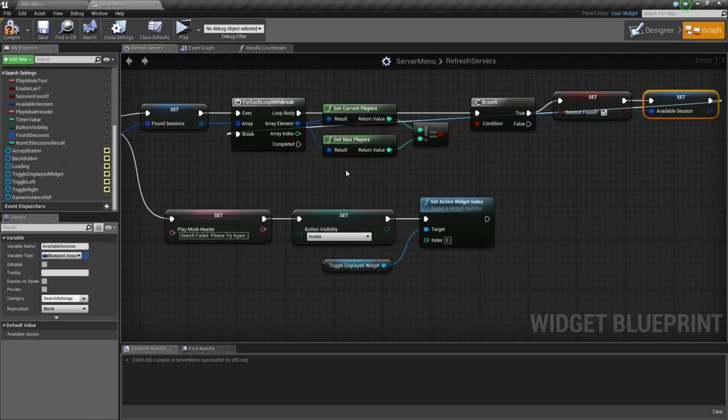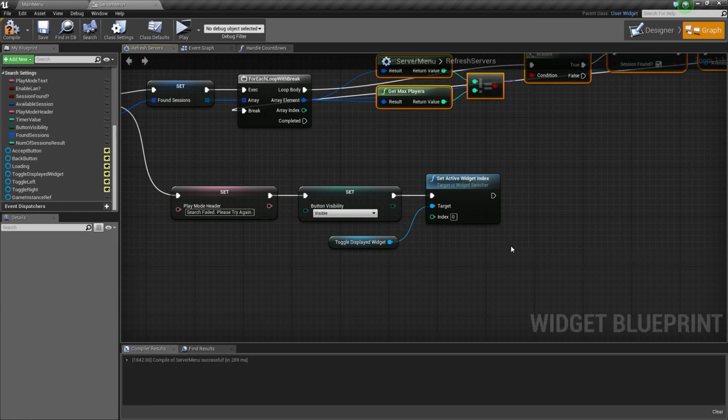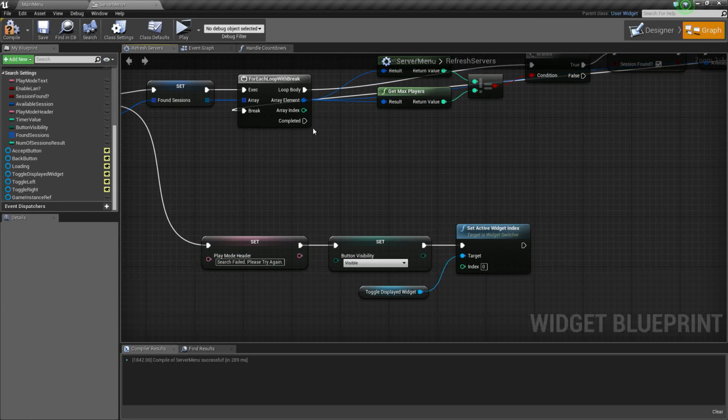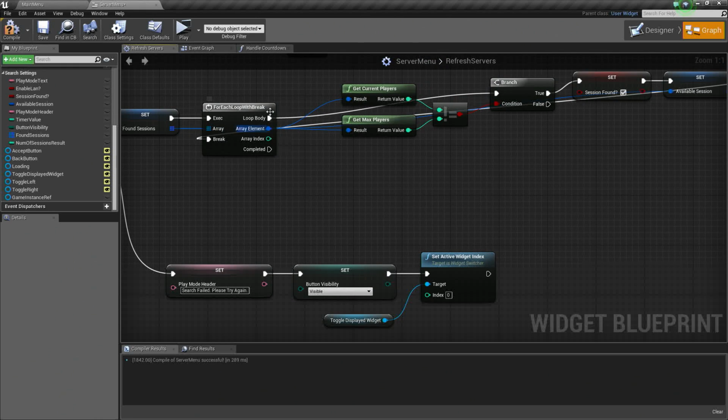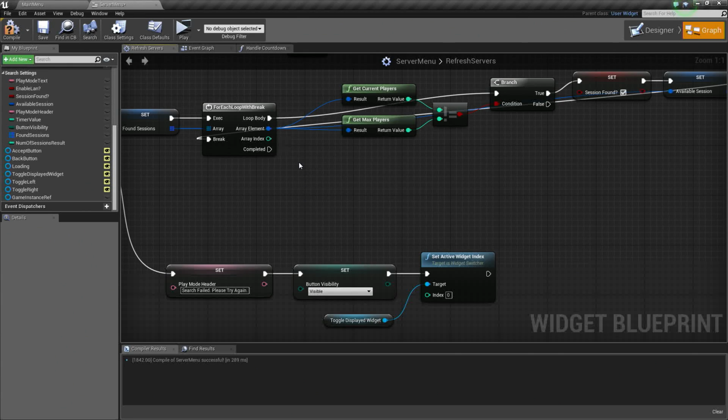So we stop searching. I'm just going to take all of this and move it up to the side a little bit, and move this down a little bit, because we do need to do the completed. We could get to this situation where we go through and search all of our sessions and we don't find any. At that point, we would execute completed. So we need to run a check here to see, did we find a session?